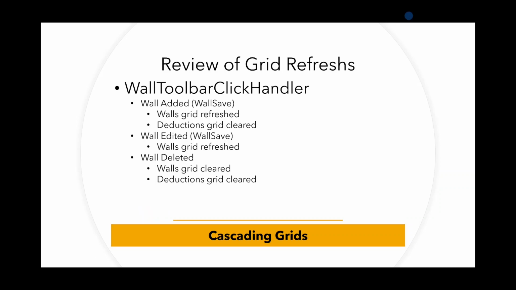When the wall toolbar click handler event happens, such as a wall being added, which will happen under the wall save method, or wall edited, again, which will happen under the wall save method, or wall deleted, we need to do the following. If it's a wall added, we need to refresh the walls grid, and then we need to clear any deductions. If a wall is edited, we just need to update the walls grid, i.e. the deductions will just stay the same. If we edit a wall, nothing will happen there. And if a wall is deleted, the walls grid needs to be cleared and obviously the deductions grid cleared as well.